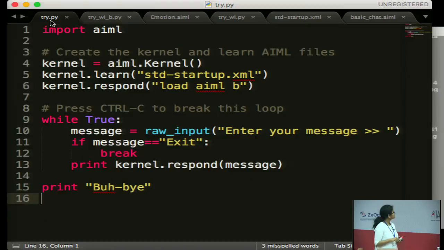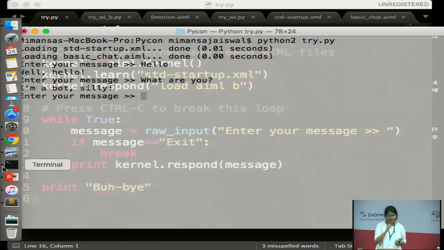Now we are just making an endless loop till someone presses exit. So we write a message and take it as an input, and if it is exit, I break out of the loop, and otherwise we print kernel.respond message. So we pass what the user has said to the kernel through the respond function, and if it exits, we print the exit message. So this is basically how we build a very basic pattern matching chatbot using AIML.